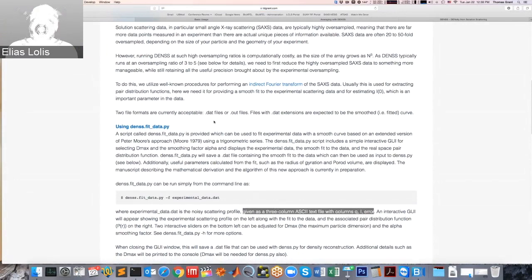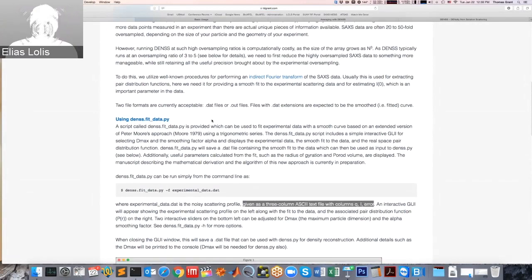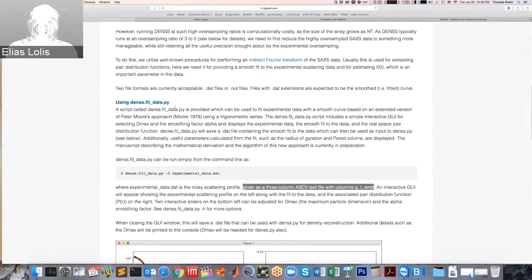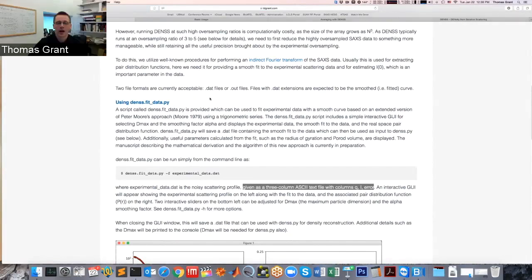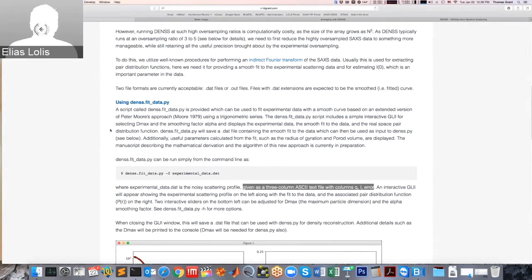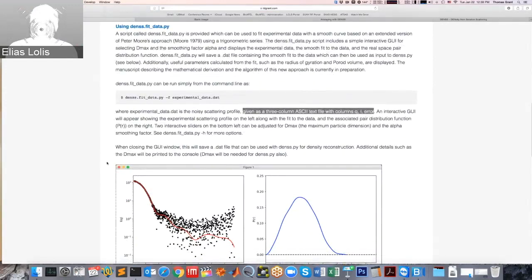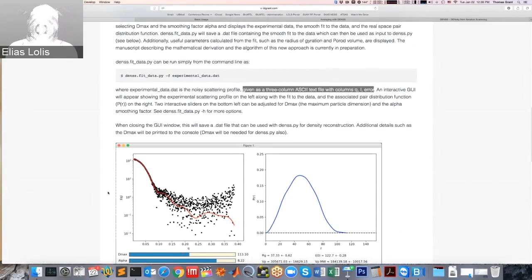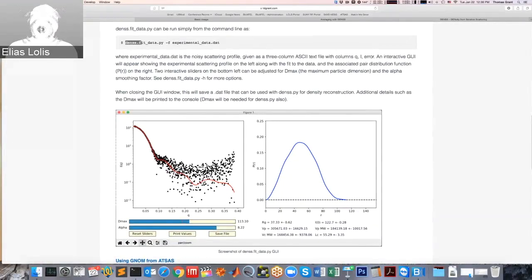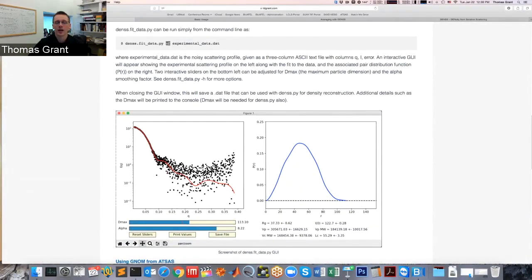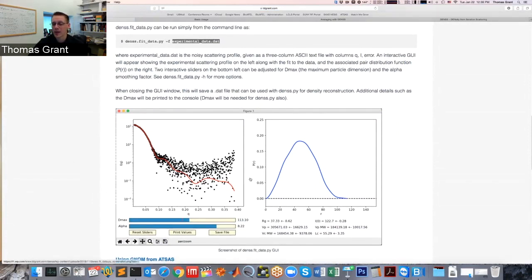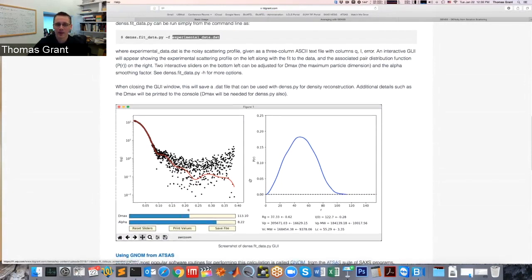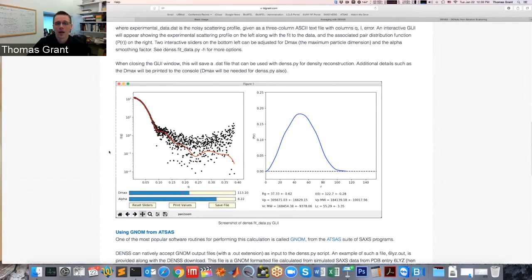So if you don't have some way of smoothing your data, there's one built into DENSS called denss.fitdata.py. And I won't show you that because you can read about it and test it out yourself. But this is a quick little image here showing how it works. All you would type is denss.fitdata.py -f, to tell it that the next parameter is the file name for your raw experimental data. And what it'll do is open up this little widget. This is all done in matplotlib, so you have to have matplotlib, I believe version 2.2 or later, something like that.